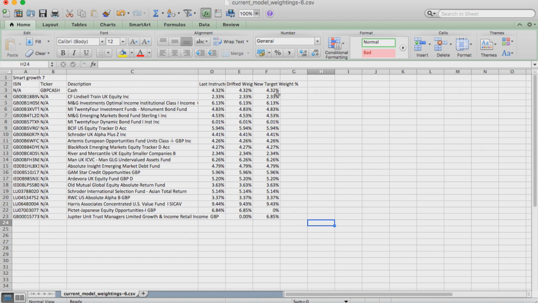So I can make any changes that I want to this model. For example, I might want to update the Lindsell Train, again change that to 0, and update my cash weighting, and simply add in the amount that I've reduced the Lindsell Train by to my cash, for example. That gives me a total of 6.65. And just before you upload it back onto the platform, it's always worth checking that that adds up to 100. So I'm quite happy with that now.